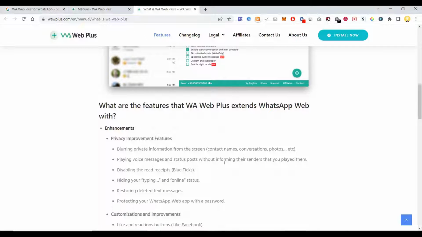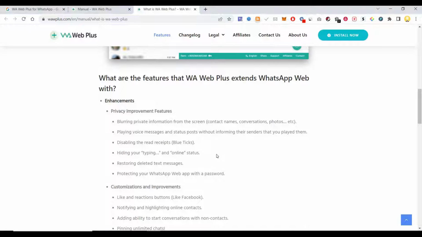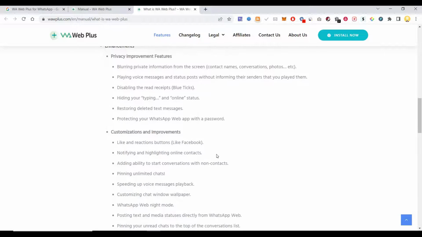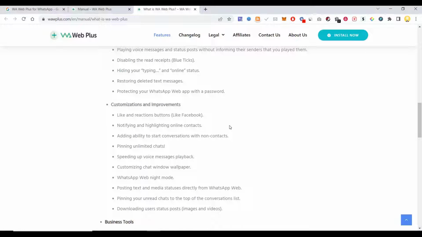So you can play voice messages and status posts without informing the senders that you played them. You can disable the read receipts. You can hide your typing information and online status. You can even restore the deleted text messages. You can protect your WhatsApp with a password. There are customizations like reaction buttons like in Facebook, notifying and highlighting contacts.